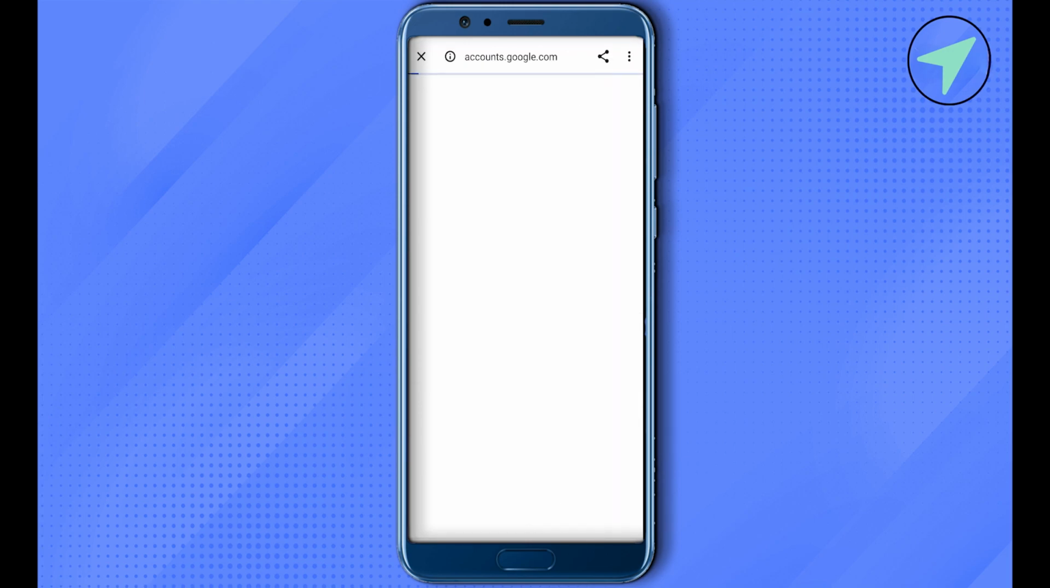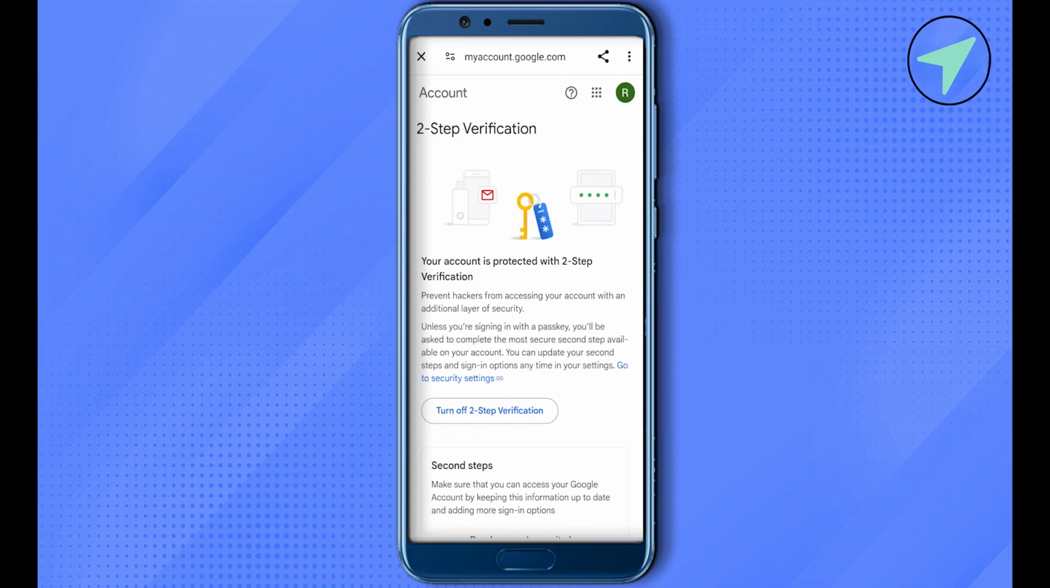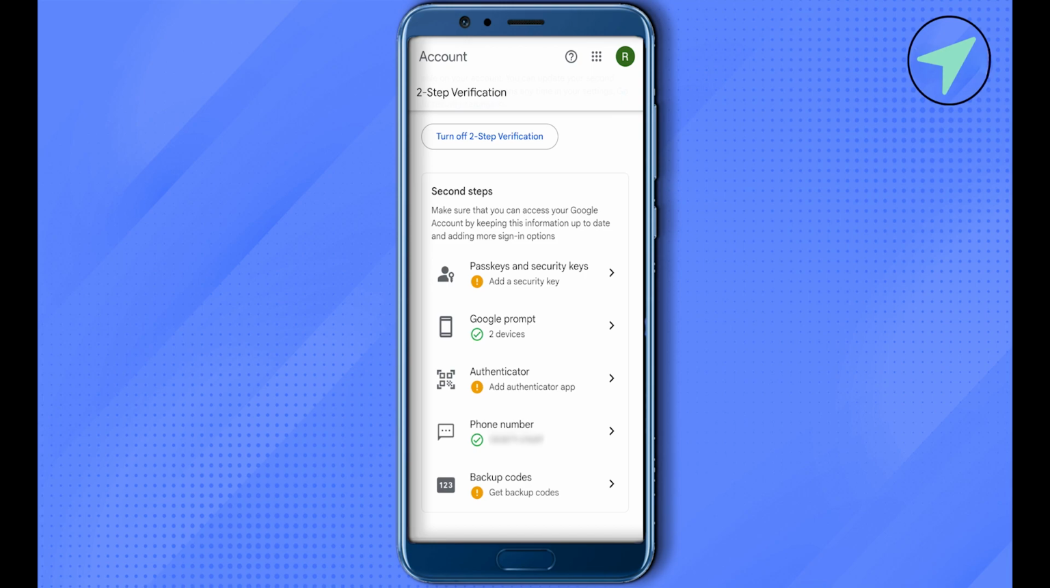It will redirect you to a different page where you will have to use your passkey or your keys in order to log in. After that, you need to just scroll down. So after you scroll down, you would be able to find the option of Authenticator over here. Simply click on it.